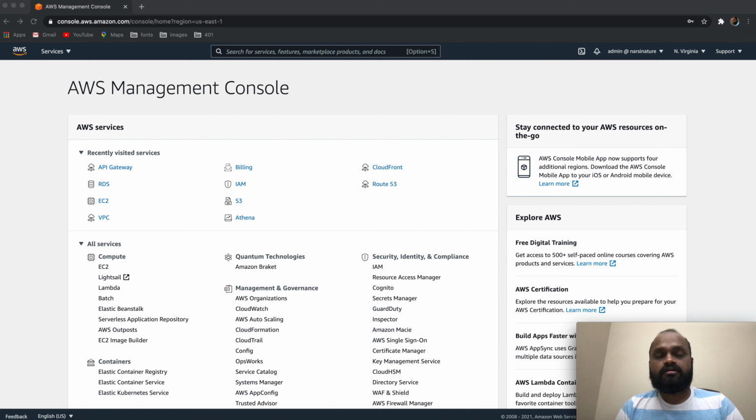Today we'll take up the Postgres example, and we'll create one RDS instance and connect to RDS from our local machine. That's the goal for today.